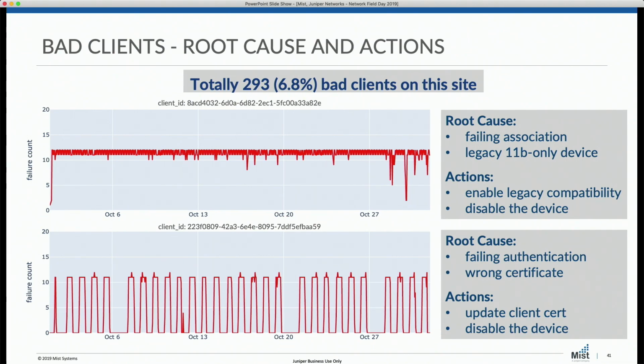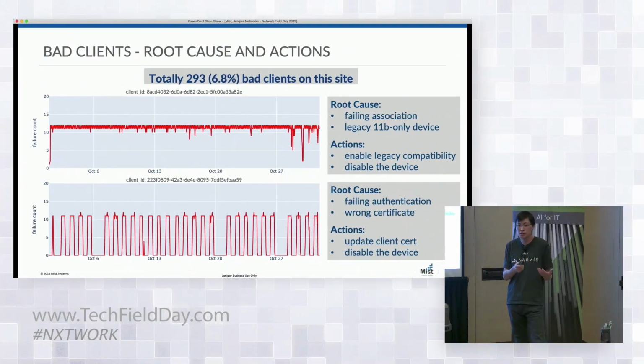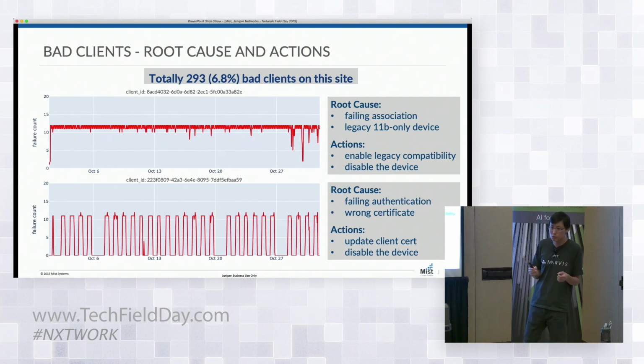The second client is different. This client does not appear during the night and the weekend. Also, this client fails authentication rather than association. This is a very typical pattern of an employee portable device, like a mobile phone, but with the wrong certificate. So Marvis will just suggest the admin notify the user to take care of it. These are two examples. Most of our other 293 clients are like this. Marvis can really help users find the root cause and clean up their environment.